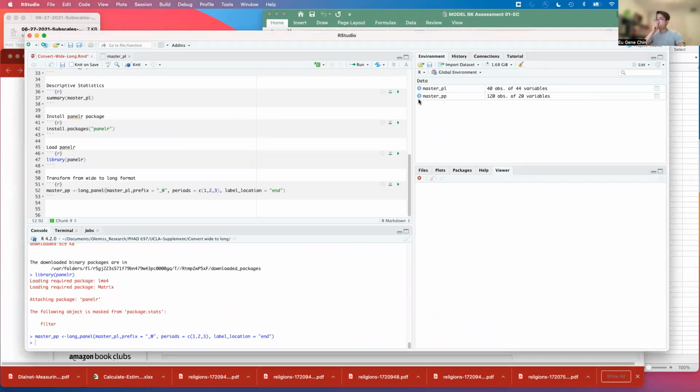So notice now we have a new data set that we just created. It's called master underscore pp. It has 120 observations now, as opposed to 40 observations. And remember why? The reason is because now we have 3 rows per person representing the 3 time points. So 40 times 3 time points for each person is 120. I noticed that we have significantly fewer variables because we've collapsed from having 3 variables representing 3 time points. It's now 1 variable, and the rows are representing the time points.